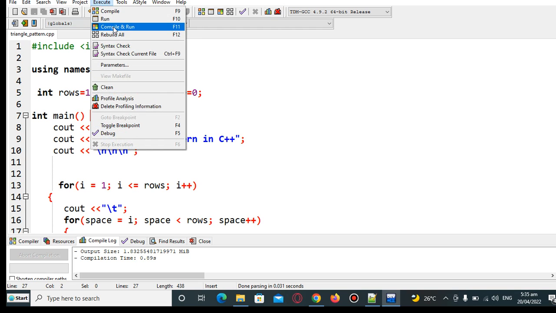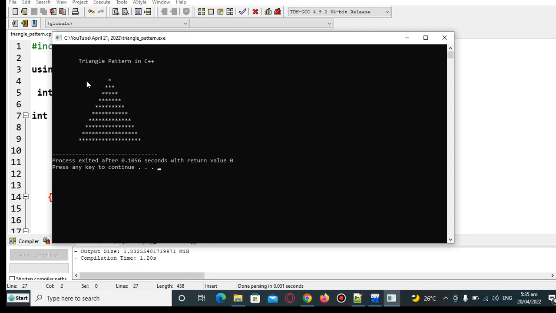Okay, so let us compile and run so that we can see the output triangle pattern in C++. We have here the result.